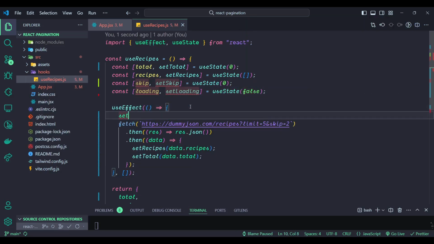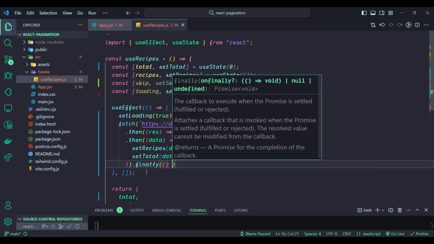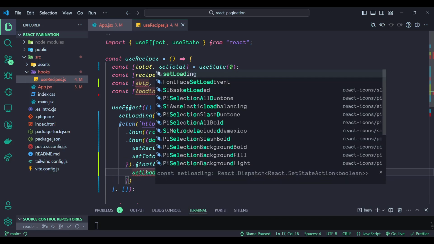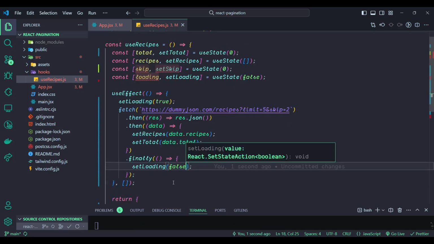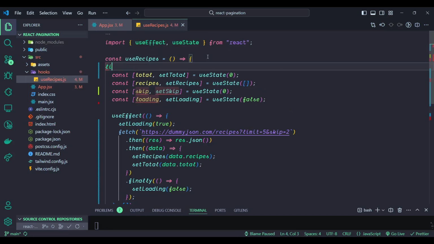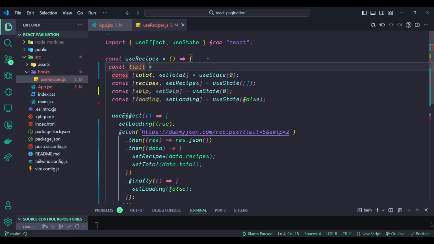Whenever it starts fetching, I want set loading to be true, and after that I want to set loading to false. Okay, cool. And for the limit, we can use a variable here. We can make it 5 here. My bad, we can make it 5 here.